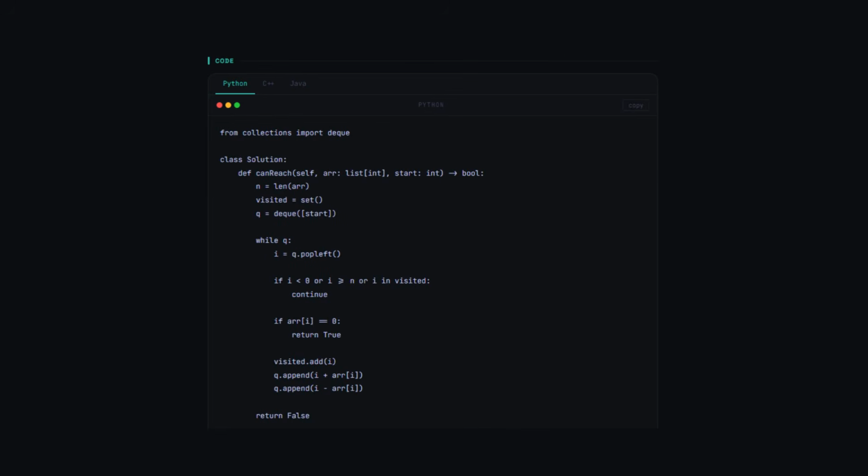Now moving into code. The idea here is simple. We translate the logic we just walked through into steps the computer can execute. We need something that explores level by level. So we use a queue. In Python, this is done using deque from collections because it allows fast operations from both ends. Next, we need to avoid revisiting the same index again and again. So we use a visited set. This ensures every index is processed only once. We start by putting the start index into the queue. Now we keep running a loop until the queue becomes empty.